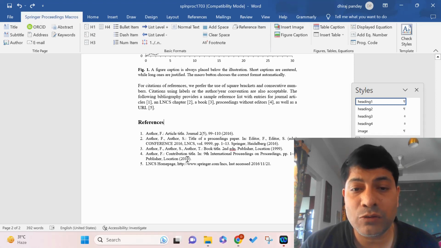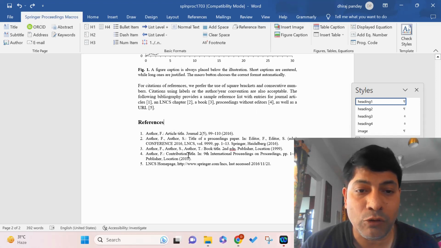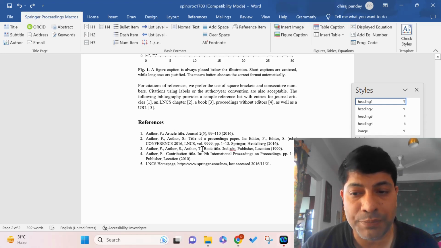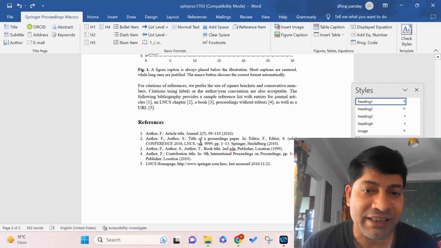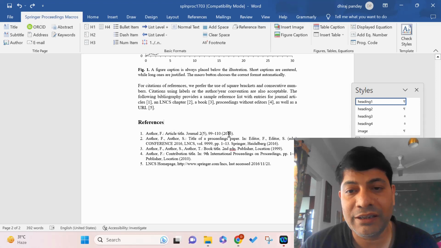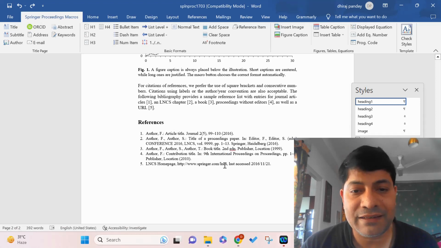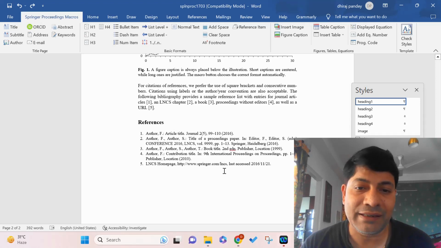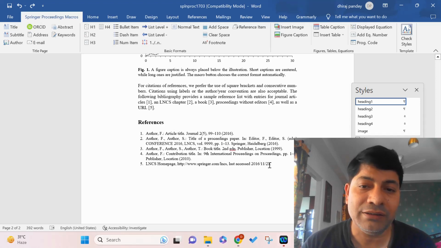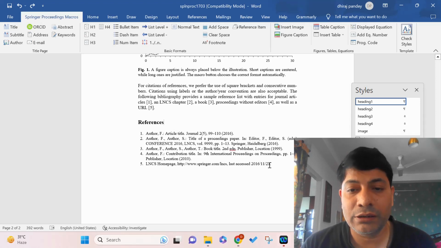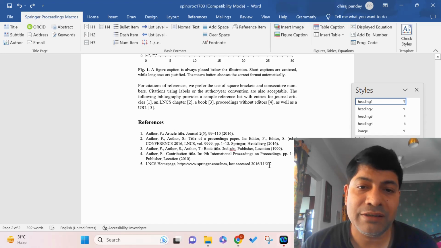Whether you are writing about a conference, a journal, any authors or book chapters, or something like a proceeding published in LNCS, everywhere you can see the year coming at the end. Even for a page accessed through a website, the last accessed online date will show at the end. So this is a very important point.